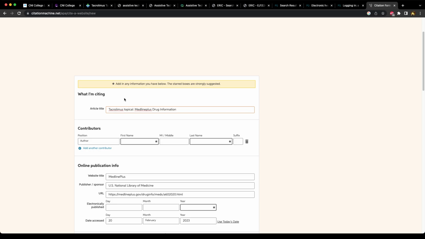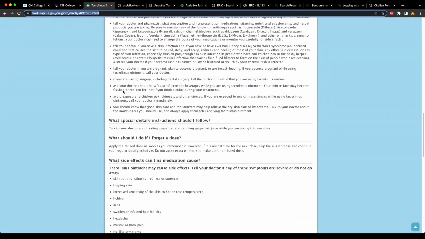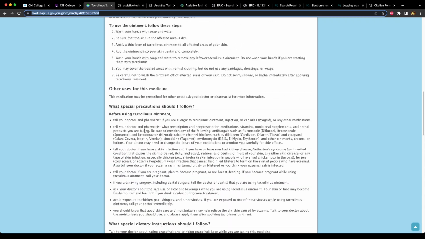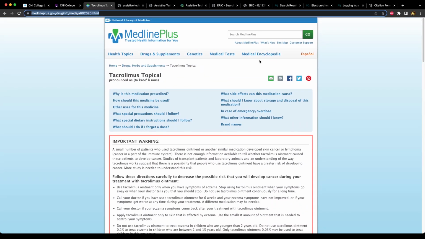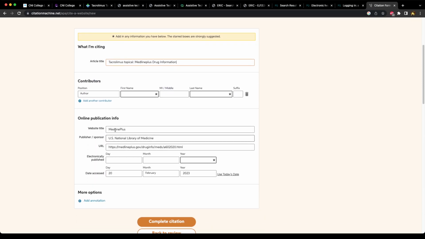You want to go back and forth and make sure that you have all the proper information. Now we can see here that there's no author, because websites like this generally don't really have any authors, because they are essentially through a body of editors and other researchers. So here I don't have to worry about the author. But the website title is MedLine Plus. The publisher is the U.S. National Library of Medicine, which is accurate. And now it says electronically published. Do we have a date?